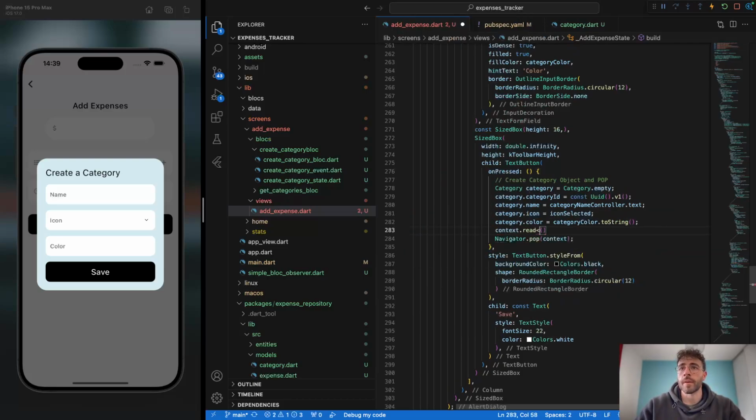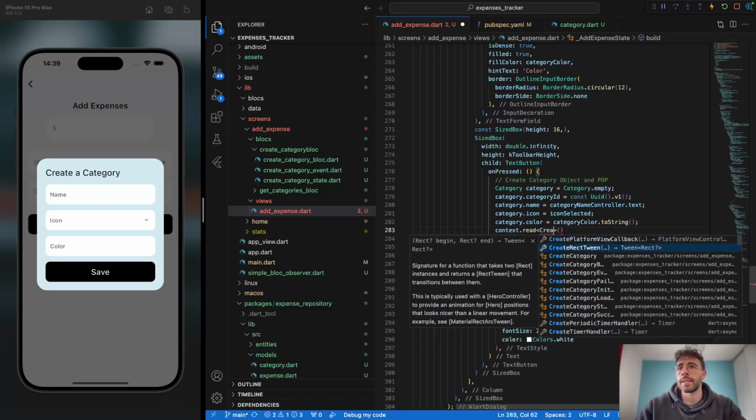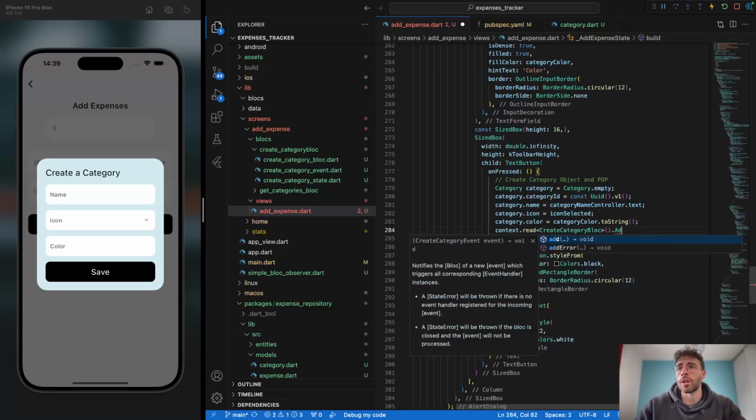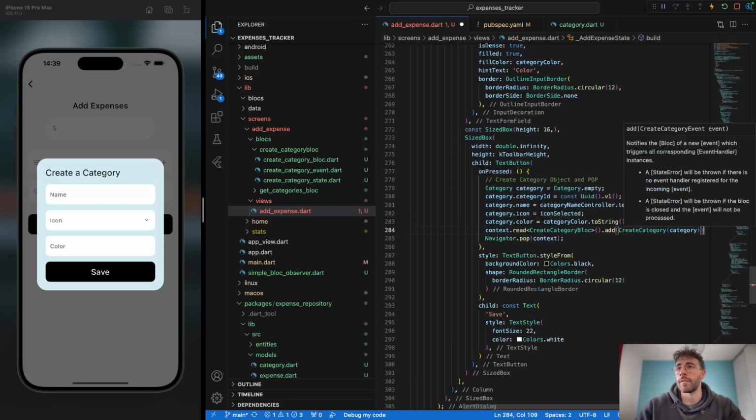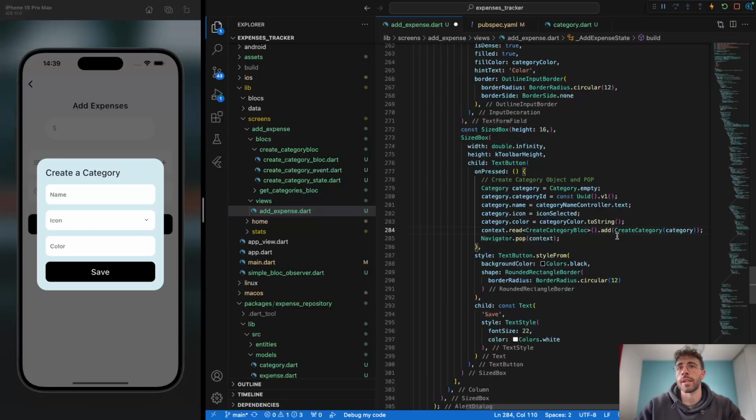And now we would say context.read, and that's going to be create category block dot add create category. So that's the event, right? And we just give it the category that we just created, okay? And here, the navigation.pop, I'm going to place it somewhere else, okay?